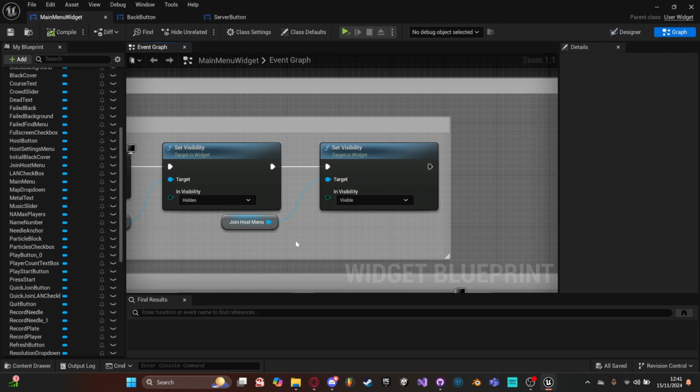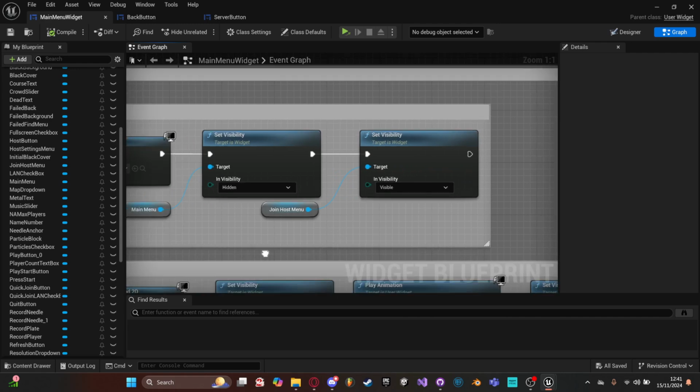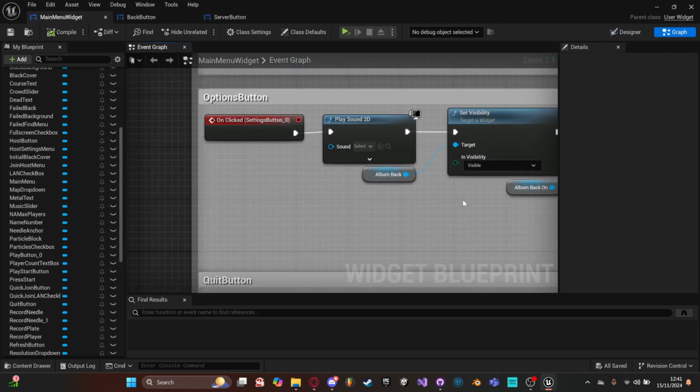Starting with the main menu blueprints itself, these are the inputs for the play, settings, and quit buttons.